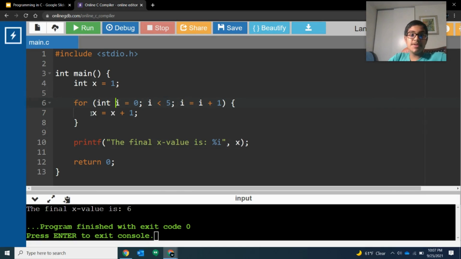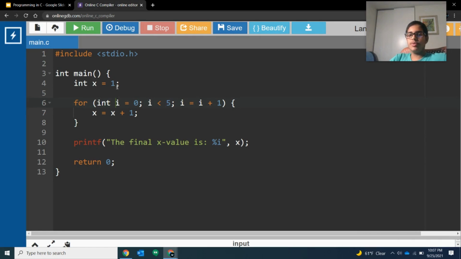And then over here what we do is x is equal to x plus 1. So basically let's predict what our answer should be. So x is originally 1. So for when it's running for the 0th time, x becomes 2. When it runs for the first time, x becomes 3. Second time, x becomes 4. Third time, x becomes 5. And then the fourth time, sorry, x becomes 6.